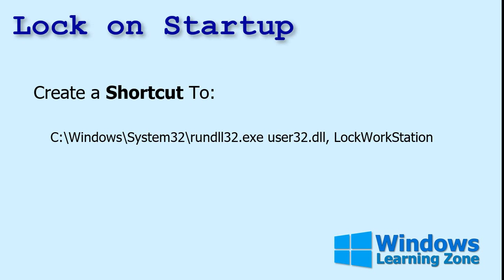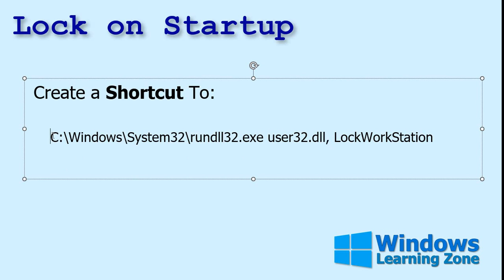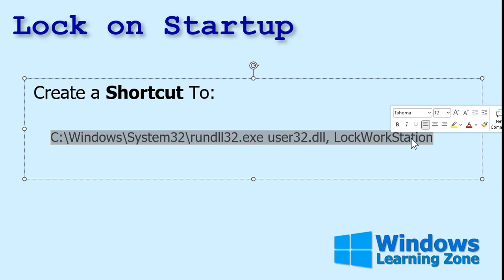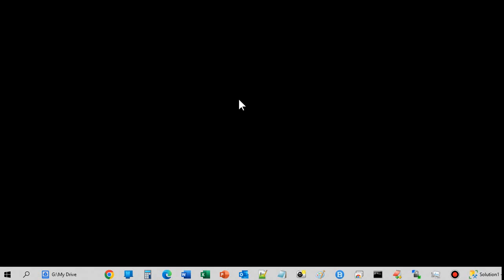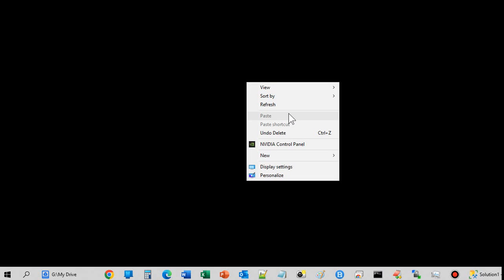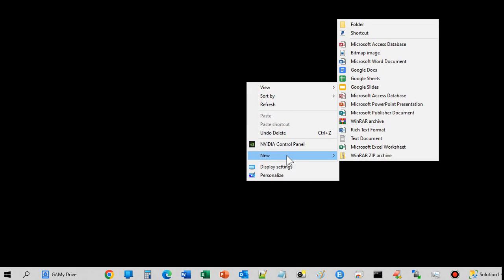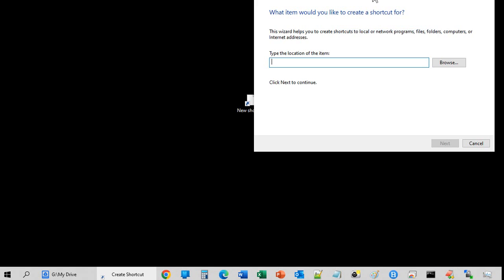So how do you create that shortcut to lock your system on startup? Well, there it is right there. I'll show you how to do it. First, yes, this is PowerPoint. I'm going to copy this to my clipboard. I'll put this text in the description below the video so you can copy and paste it too. Now on your Windows desktop, right-click, and then go to New, and then Shortcut.